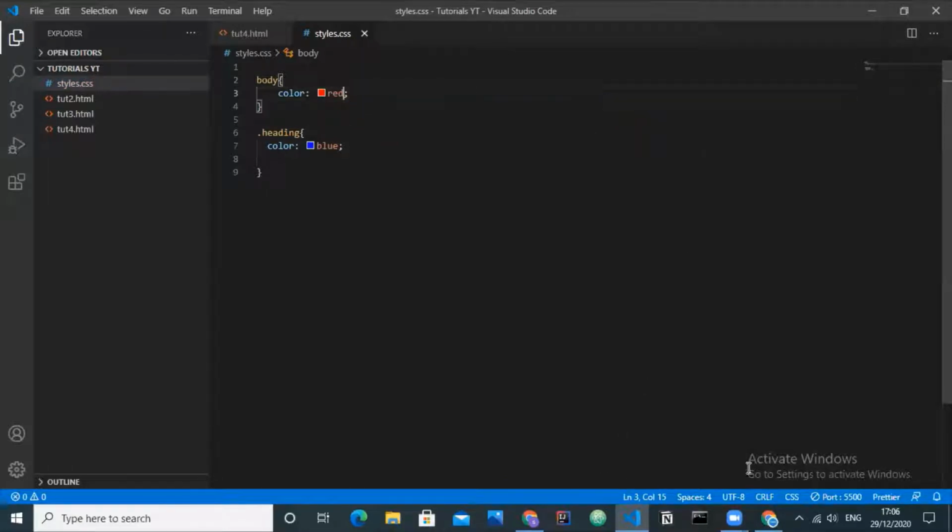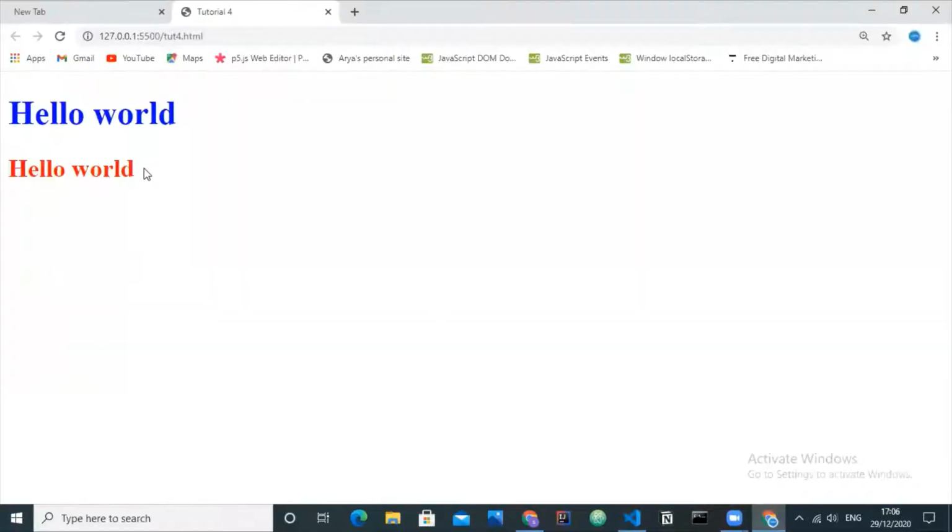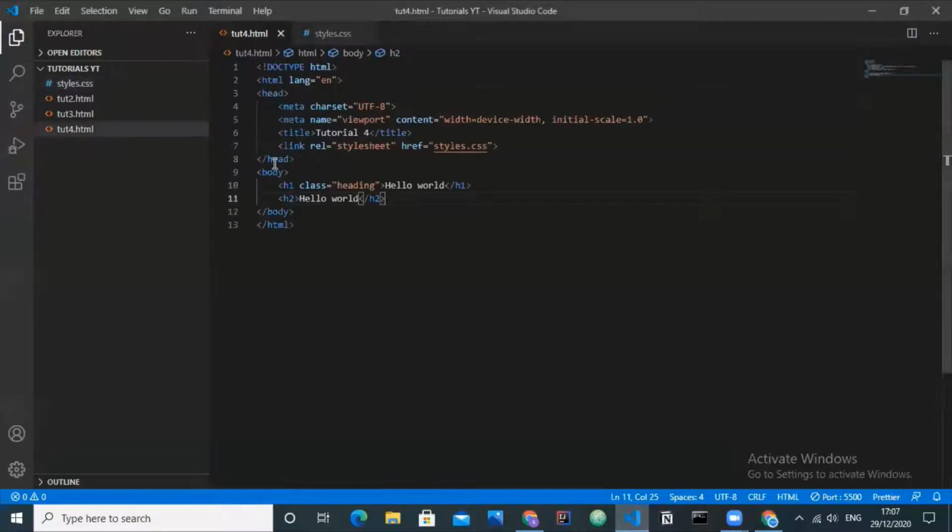Now let us see what has happened. You can see that we haven't given any color to the h2, but it turned red. That is because the rule applied to all the elements in the body tag, and each one is inside the body tag.